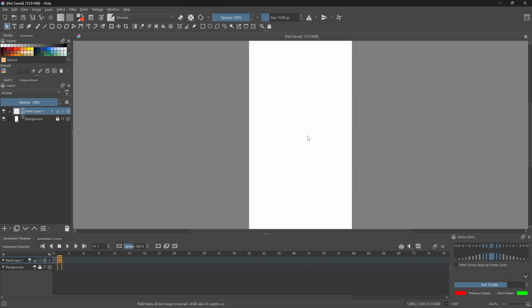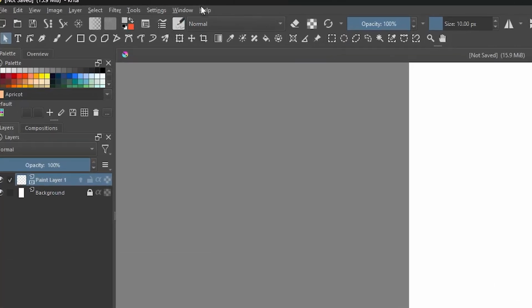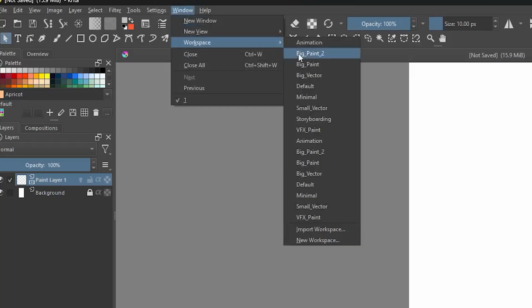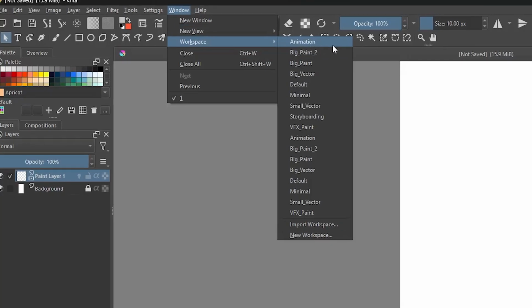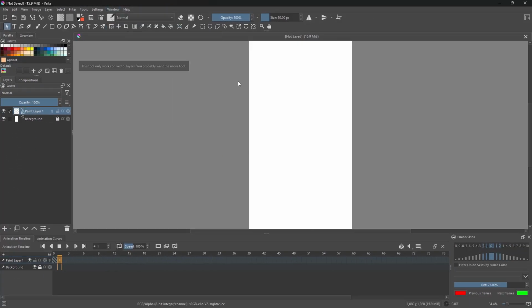First, open Krita's animation workspace by going to Window, Workspace, then Animation. This shows the animation timeline docker at the bottom of your screen. Make sure you have a paint layer ready and visible.